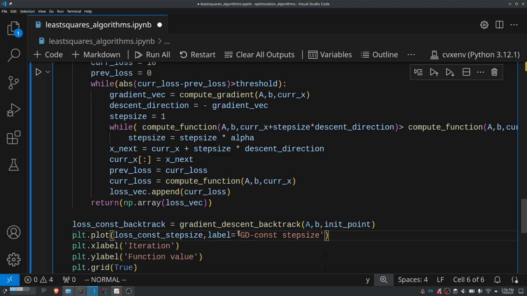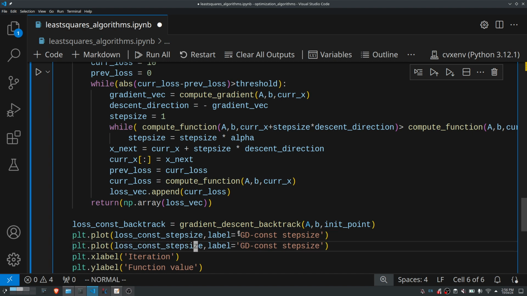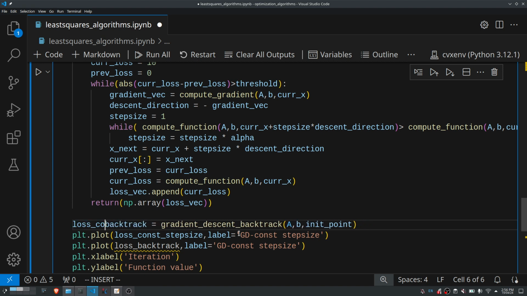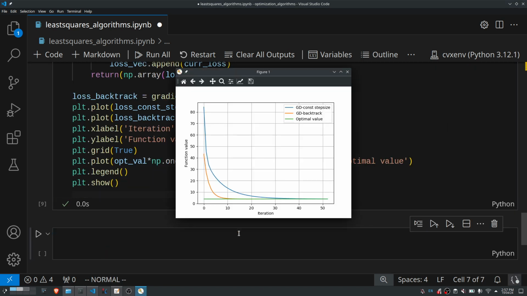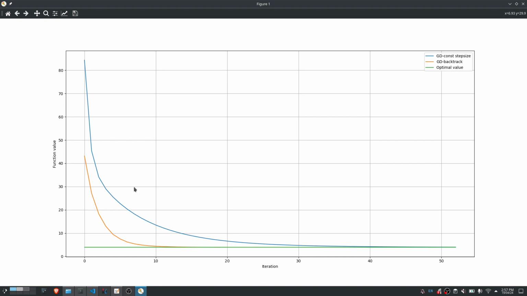And let me plot both the one with constant step size and the one with the backtracking factor. You see that with backtracking line search, it converges much faster. Right? The blue curve corresponds to the one with constant step size, whereas the orange line corresponds to the algorithm with backtracking line search. So it's much better.